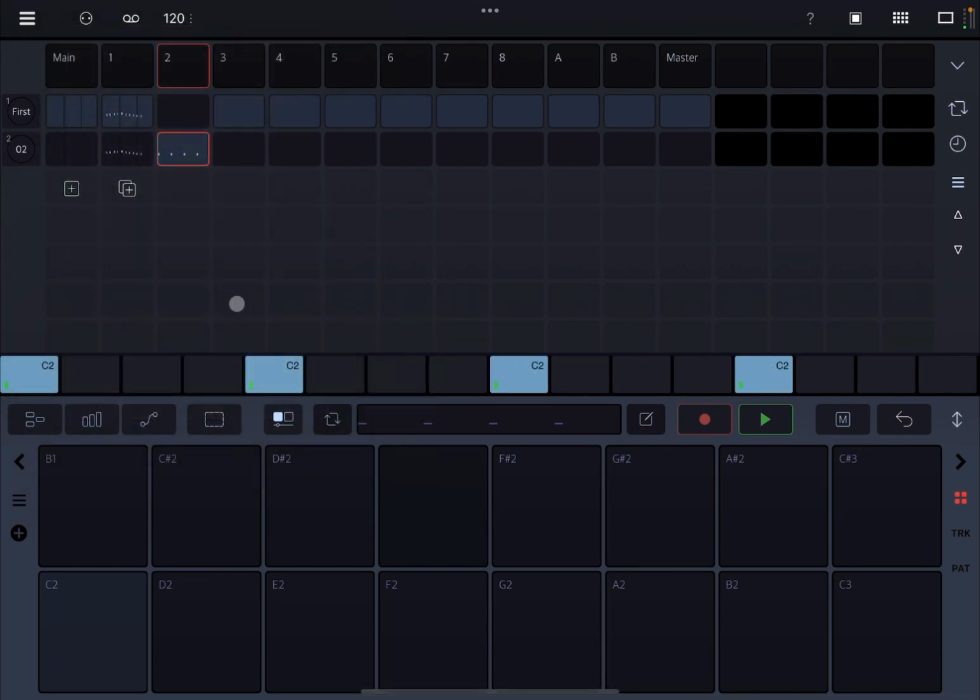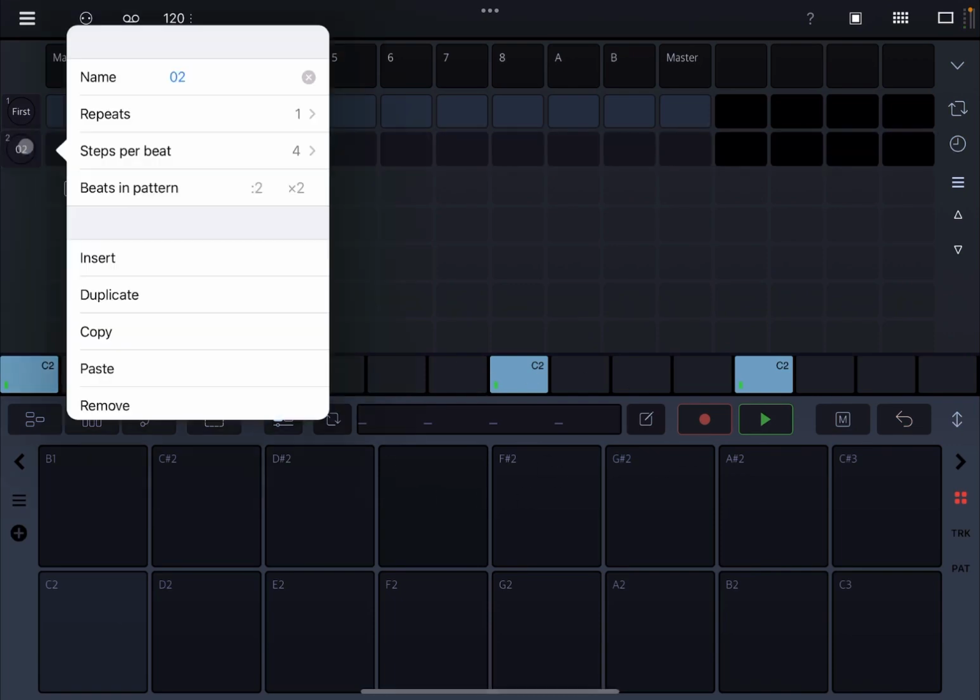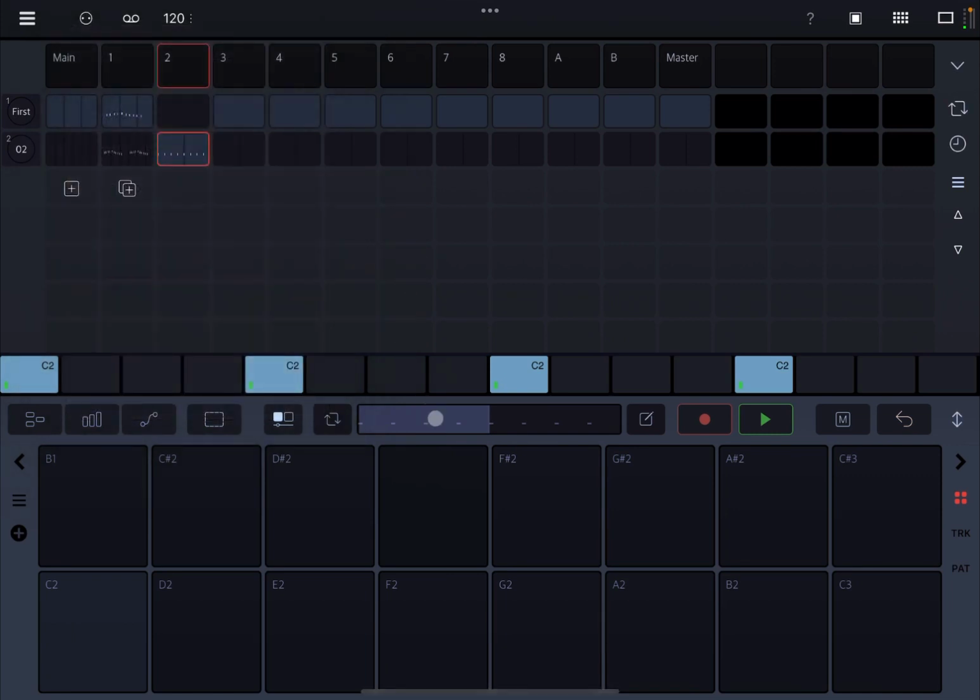Perfect. The other thing I want to show you here is at the moment there is only one measure. Okay, so click and hold, let go. You can change the bits in a pattern, so you can divide them by 2 or multiply them by 2. So let's multiply them by 2. You can see immediately here you have 2 measures, and the first one is being duplicated into the second one.